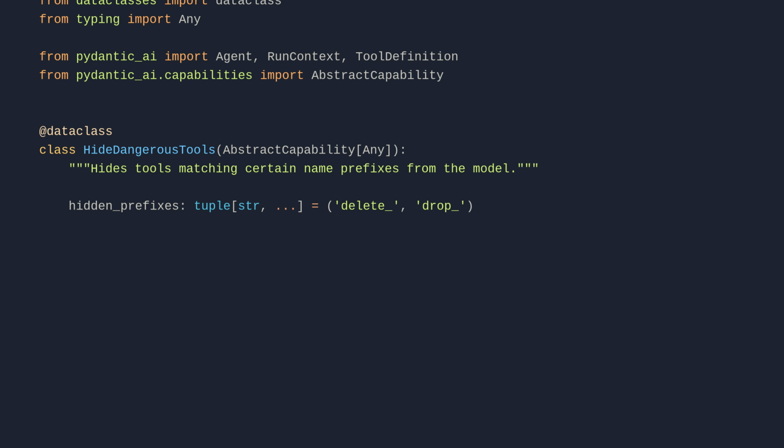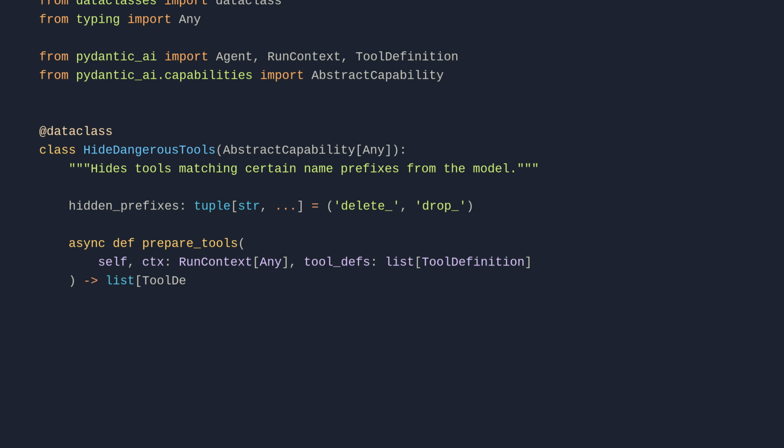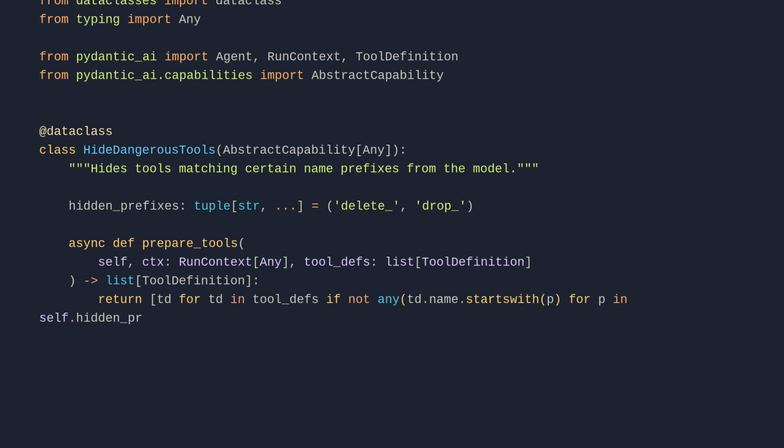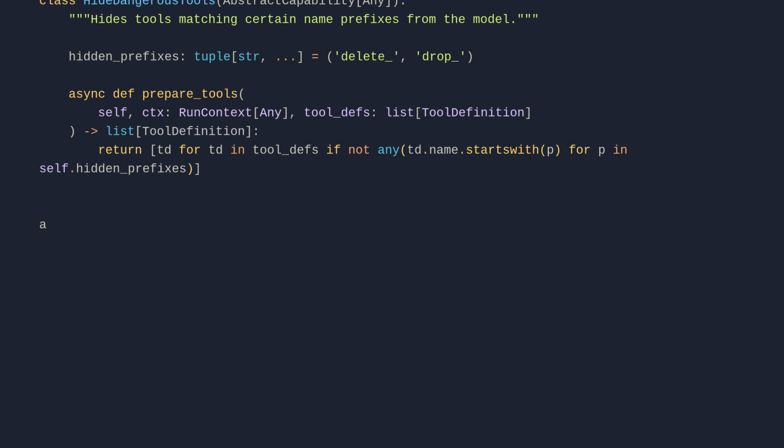async def prepare_tools(self, ctx: RunContext[Any], tool_defs: list[ToolDefinition]) -> list[ToolDefinition]: return td for td in tool_defs if not td.name.startswith for p in self.hidden_prefixes. agent equals Agent('openai:gpt-5.2', capabilities equals HideDangerousTools).